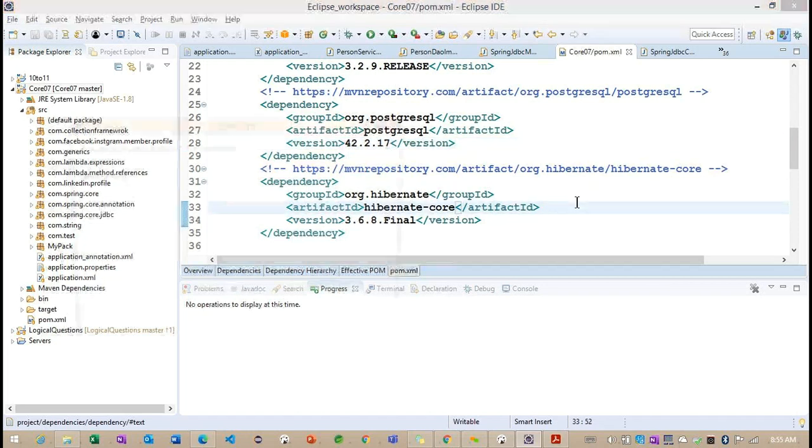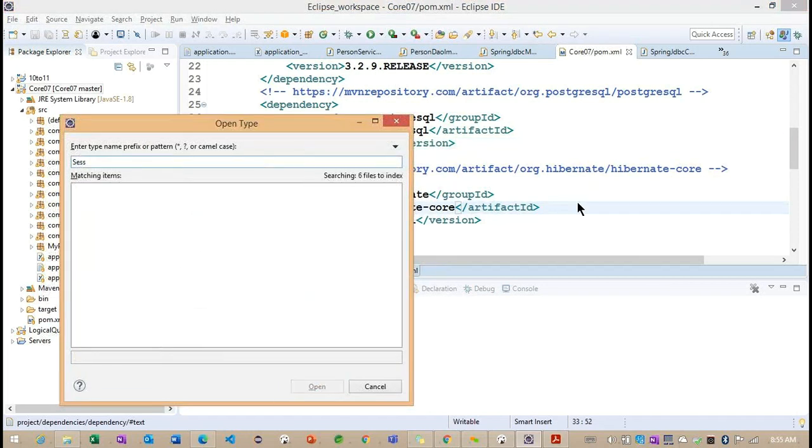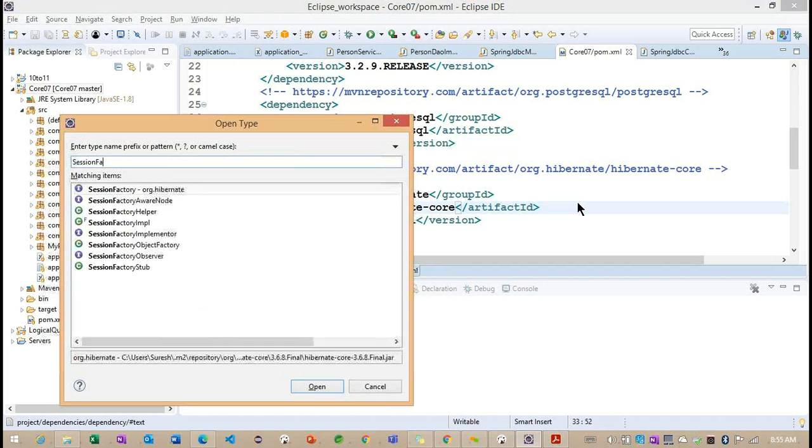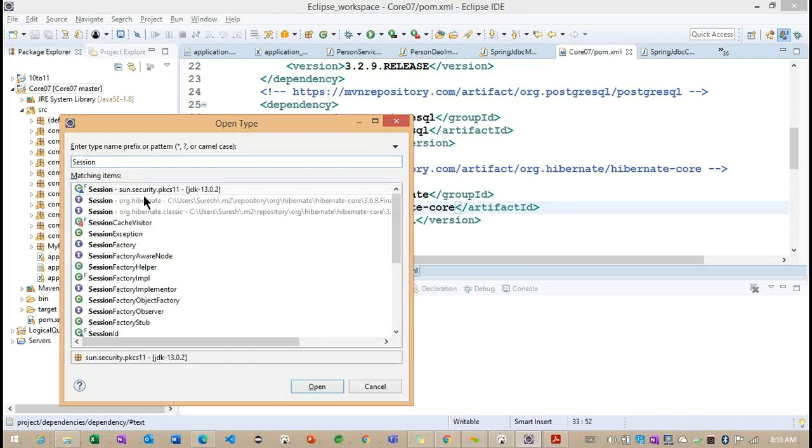Okay. Now observe here the SessionFactory. Now you can see SessionFactory, one interface we are able to see, which is coming from org.hibernate. And in the same way, now you can observe Session here. The Session also is coming from org.hibernate here. So these classes are coming from Hibernate.